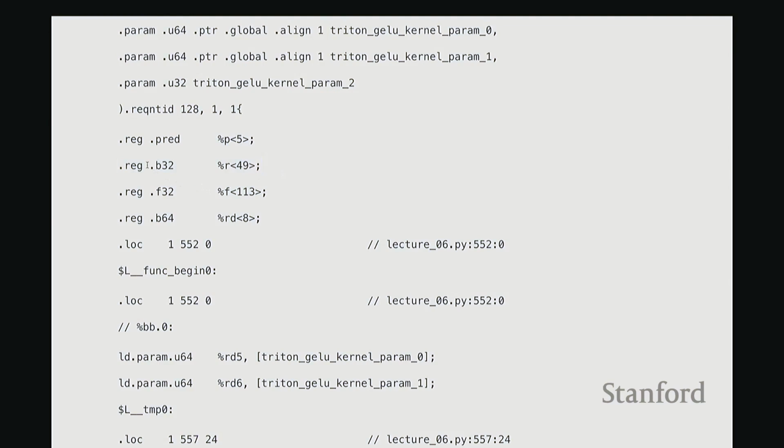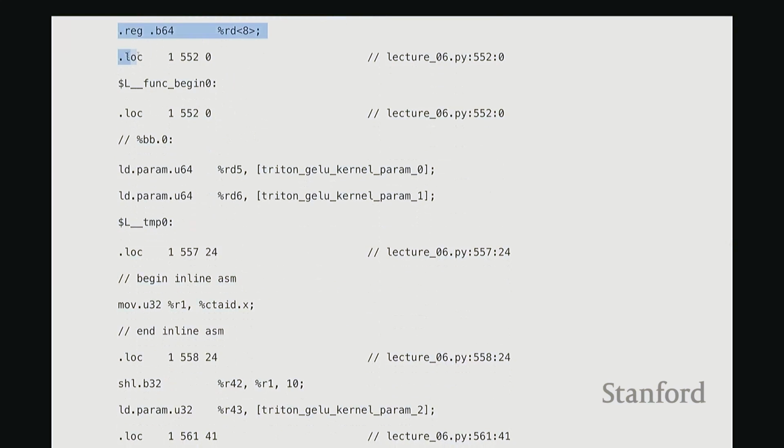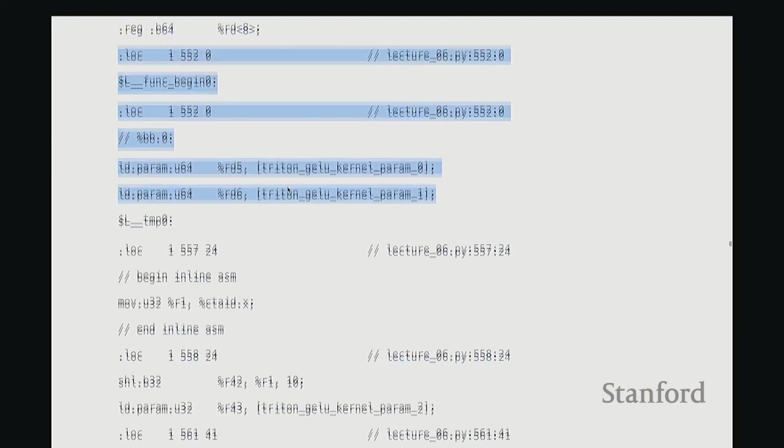B means untyped, basically like bytes. So I need bytes that are 32-bit size. I need floats for doing computations, called F. And I need another set of registers that are 64 bits. And so I have all of these registers that I need for temporary computations. And then starting here, I'm going to start computing my coordinates. Sorry, this part is loading the various arguments to the function. So things like the x pointer and the y pointer get loaded here.